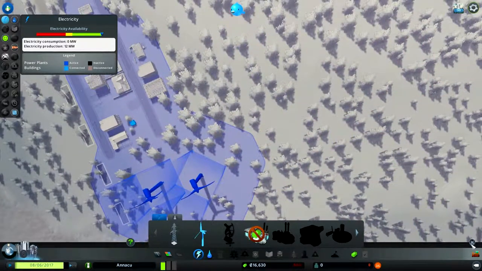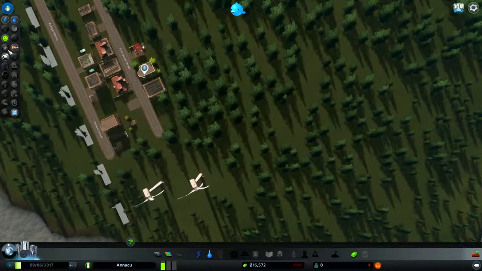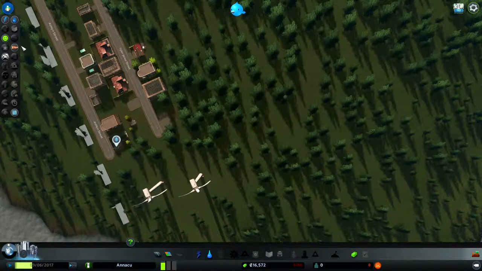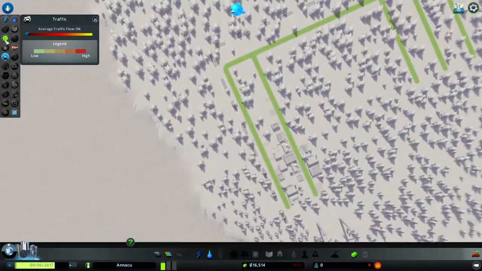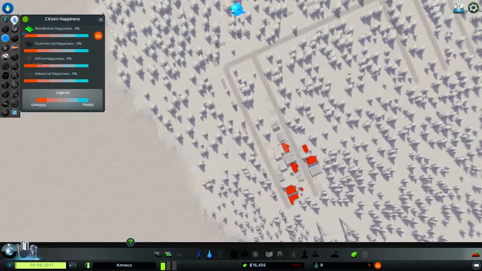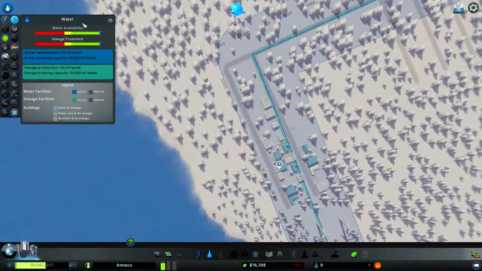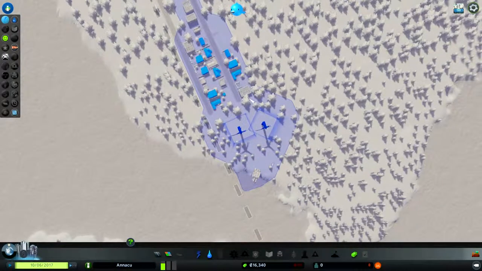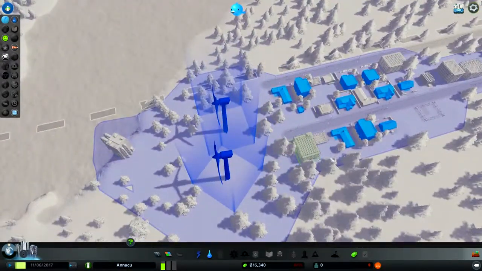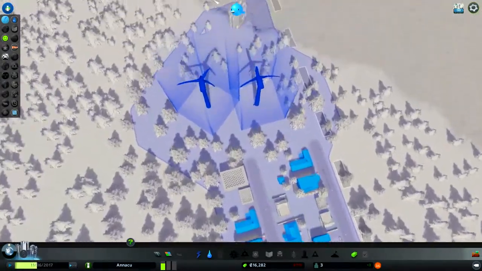Wind turbines are noisy, actually, aren't they? That's the only thing. If I have a look at the noise pollution, is that now going to tell me that that's wind? I can't actually even have a look at the noise pollution because it's not there yet. Okay, so we have a bit of electricity being generated.